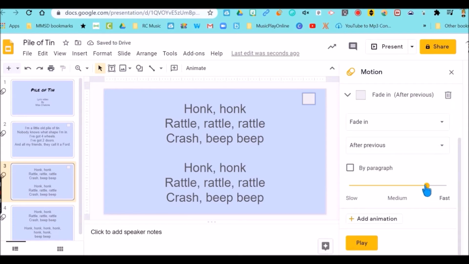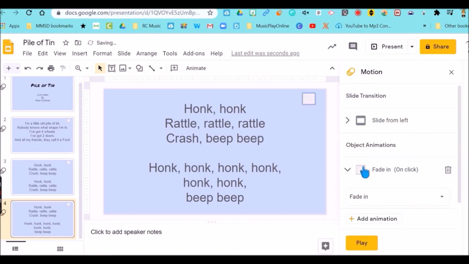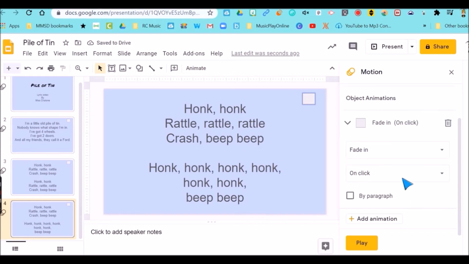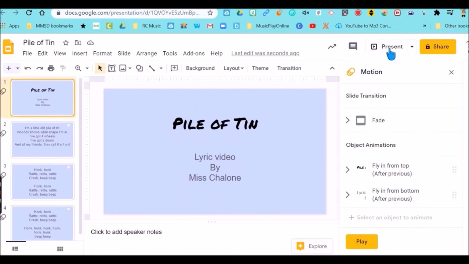But for this one, I just want to add maybe an extra 3 seconds. And then this one, it really won't matter, but we'll go ahead and add one there as well. Paste. And we will add an animation and just make this also fade in after previous. And we will make this fade in and add an extra 3 seconds as well. Okay. So now we're going to come back to the beginning, and we are going to present.